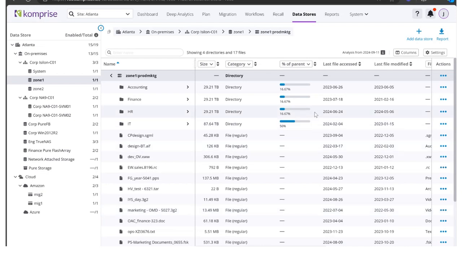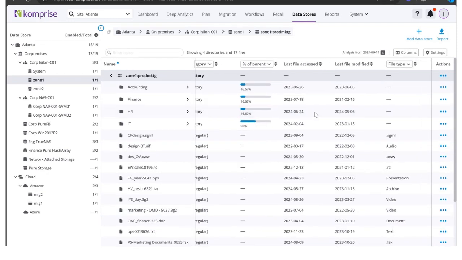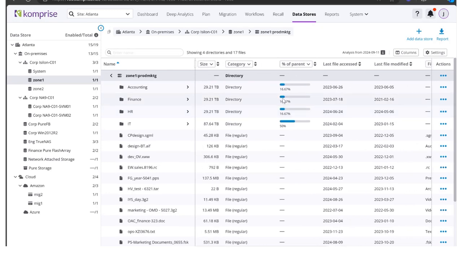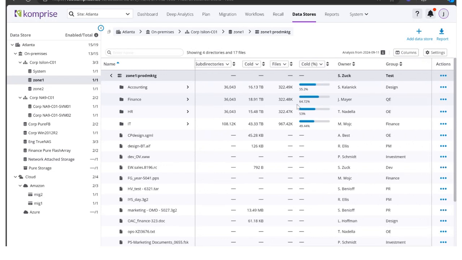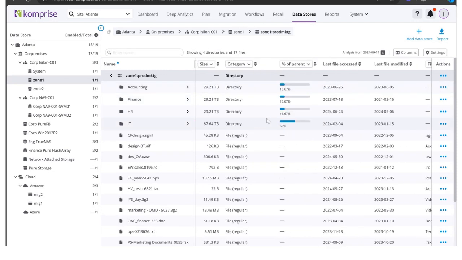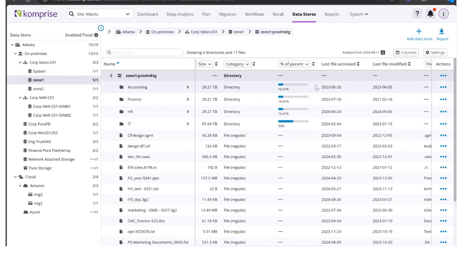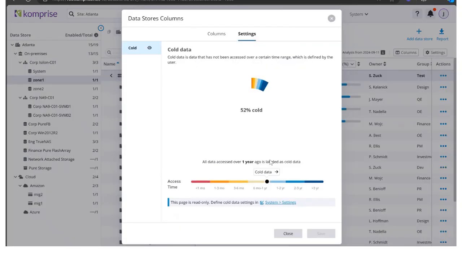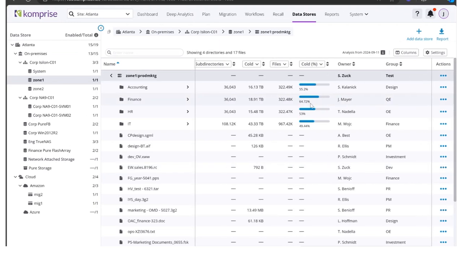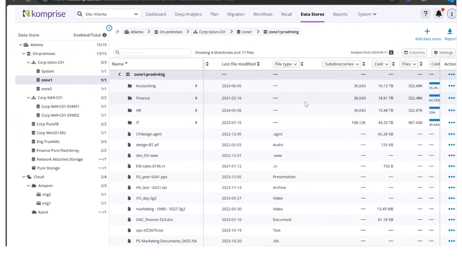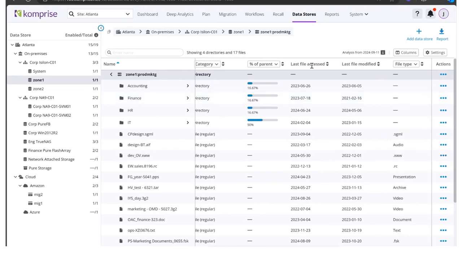So when I go in here, I can see at a directory level, not only regular information from the file system like owner and group, but I can also see how much data I have underneath this directory. So not just inside, but inside all of its children, how much of that data is cold, and that cold definition I can configure over here. Currently, it's 1 year old. And I can even see things like last file accessed or last file modified.